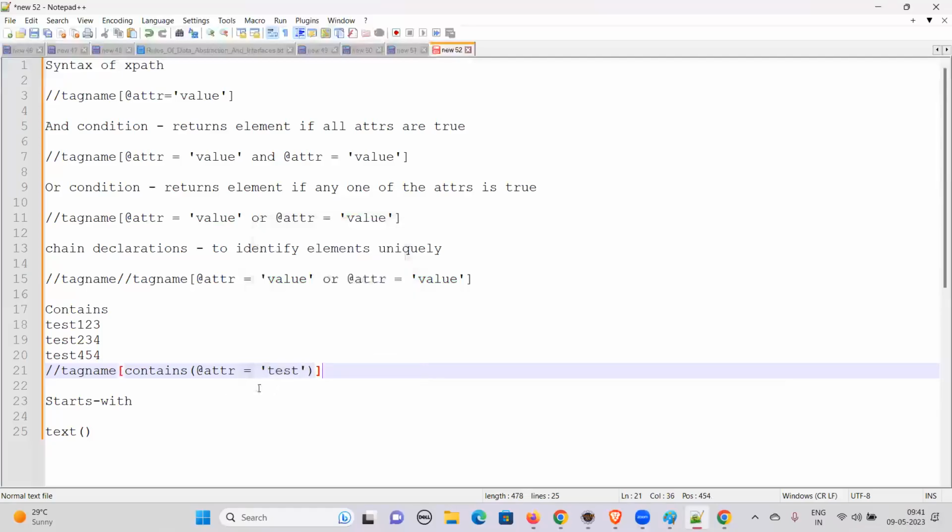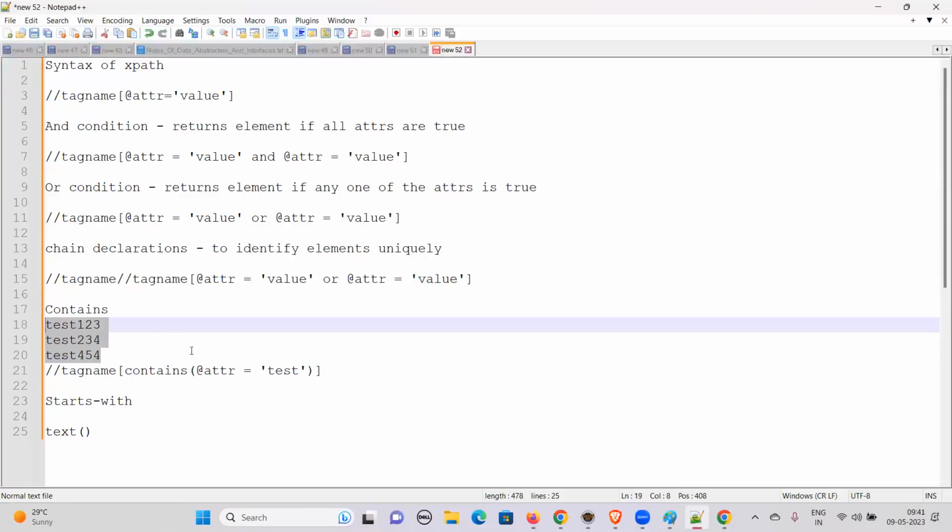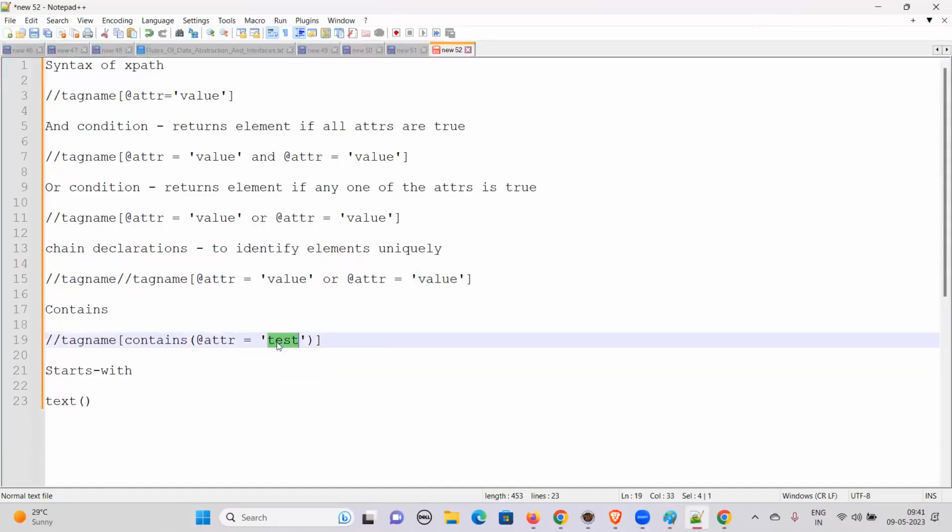So for example, here you see test, only the attribute test. It will go and check whether that particular value contains the text or not. If it contains the text, it will return that element. Otherwise, it will return no such element exception. So let me show you the example here.